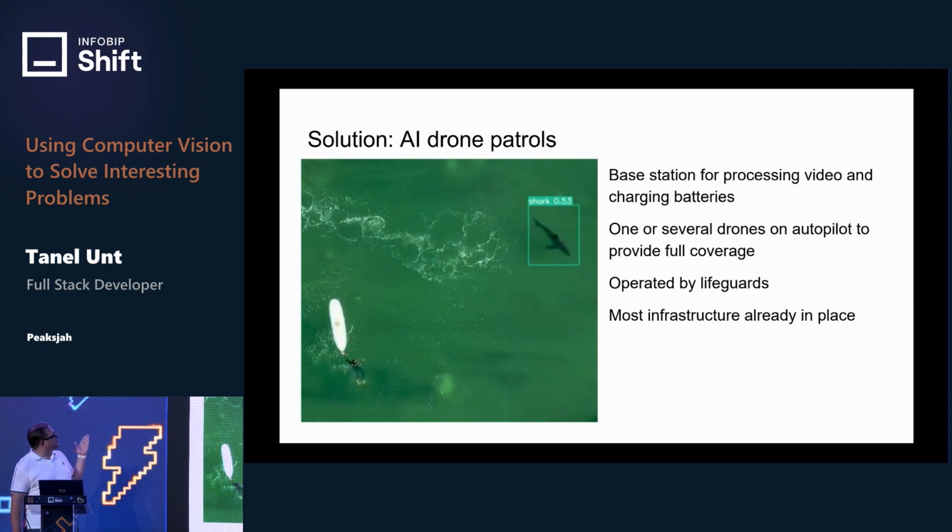So I thought that maybe we can create AI drone patrols that can fly over the beach automatically and spot the sharks in the water. You would have to have a base station that receives all the video and does the object detection, and it would charge the battery, and otherwise the drones would fly on full autopilot. And the surfing beaches already have lifeguards. They already have lifeguard stations. So there are people there who can, for example, change the batteries of the drones, because they need changing every half an hour.